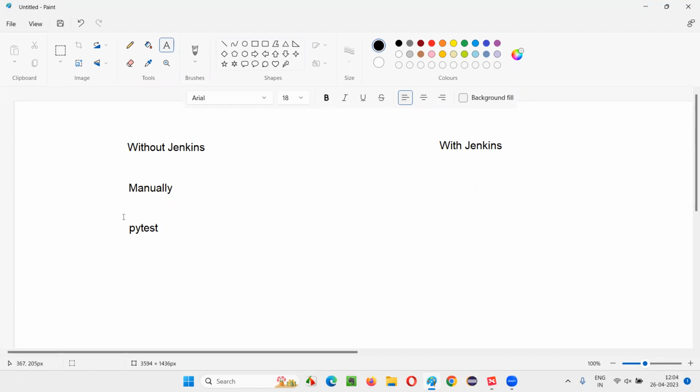Whereas with Jenkins, this process is automated. Even the running is automated. Not the scripts themselves, but the initiation of the automation scripts, the running or the invocation of the automation scripts, is automated. That is possible with the help of Jenkins.